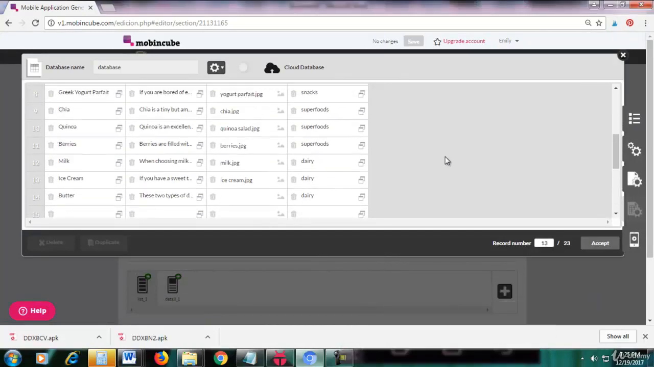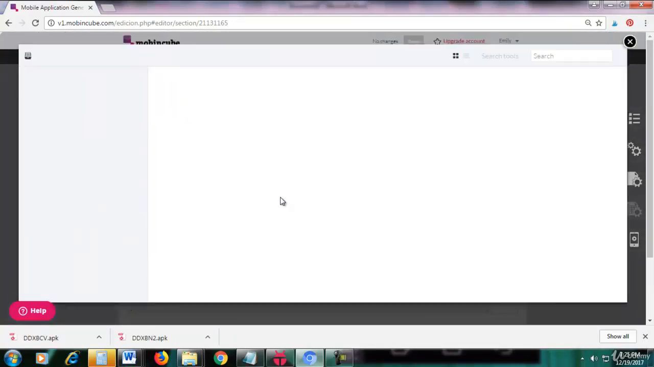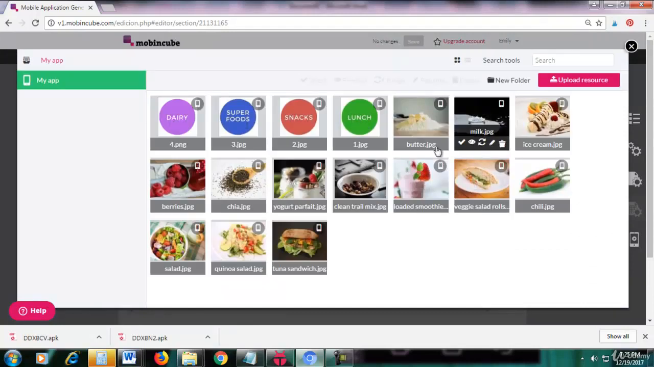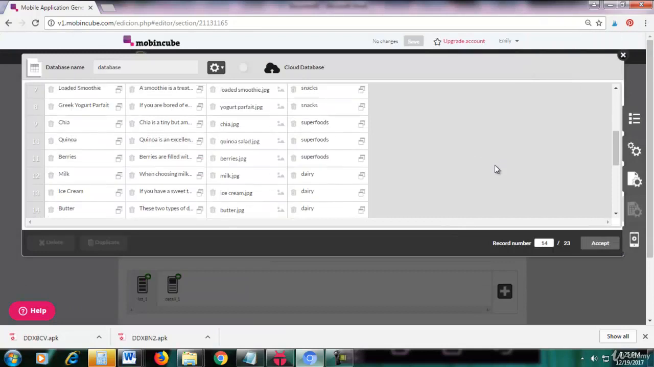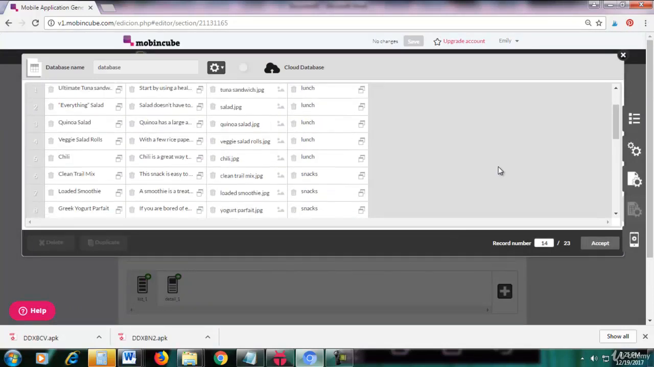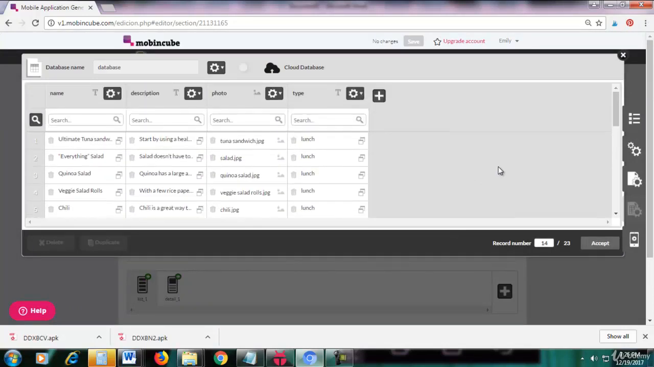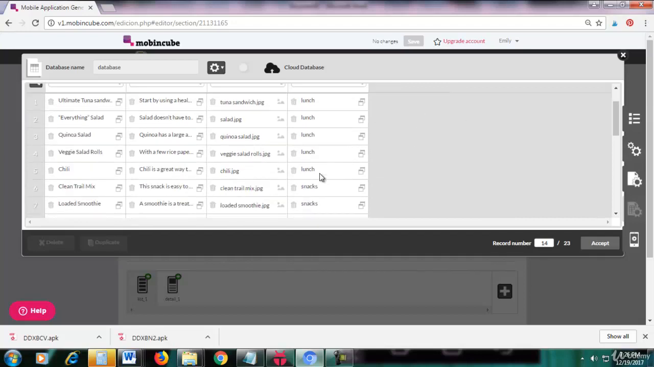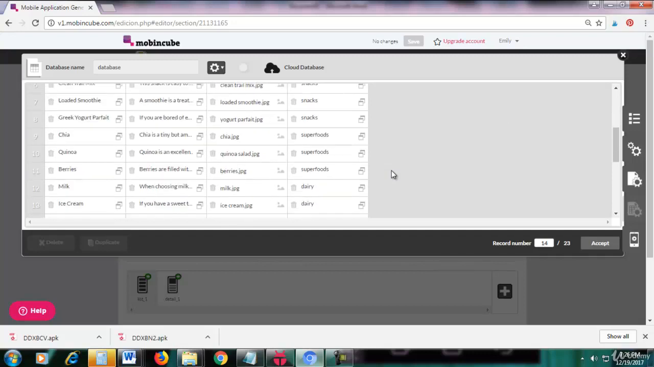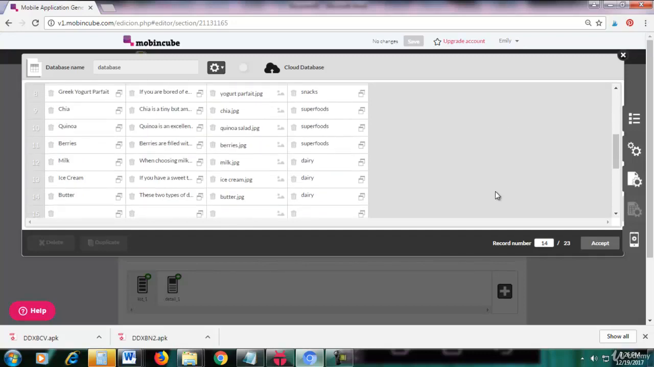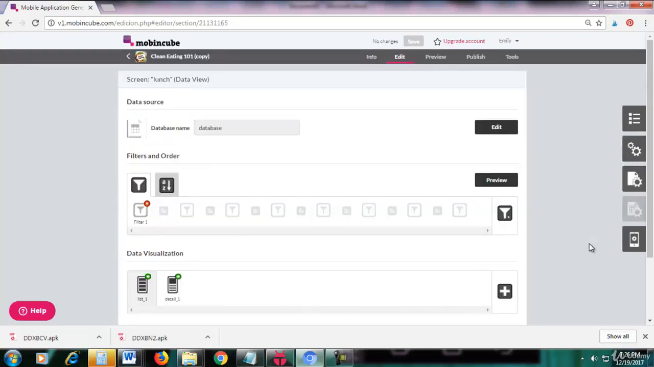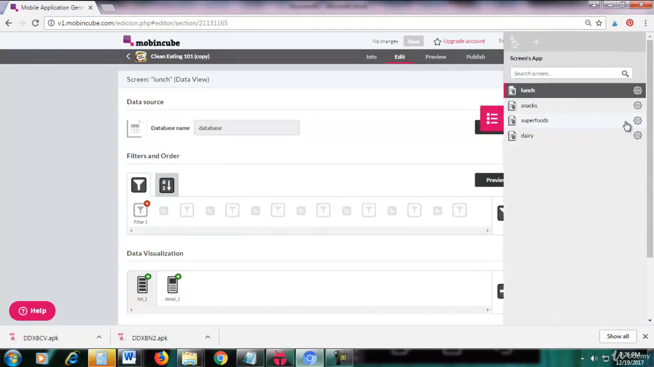Okay, let us add the last picture for butter. Just click this icon and click butter. Alright, so now we're done. As you can see, there are four types of items here: the lunch items, the snacks, the superfoods, and the dairy. Now let's click accept. Remember, we have the lunch screen, the snack screen, superfoods, and dairy.